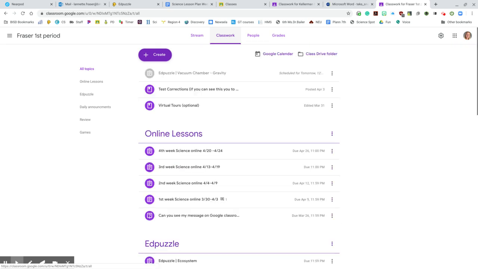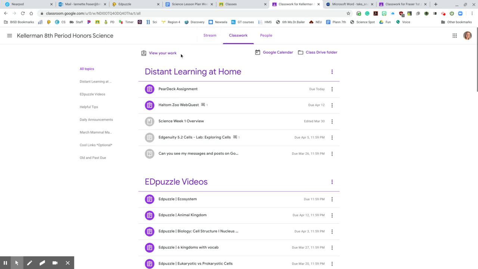So anyway, you go to classwork. And let's say you want to check your grades in your class. Let me show you where you can click that. Right here it says view your work. If you click view your work, it will show you if you have anything missing. Now don't go turning stuff in that you haven't completed. If you've completed it, then you turn it in. If it's Ed Puzzles, it kind of does it for you automatically. So don't go clicking it if you haven't actually done that Ed Puzzle, just so you know.